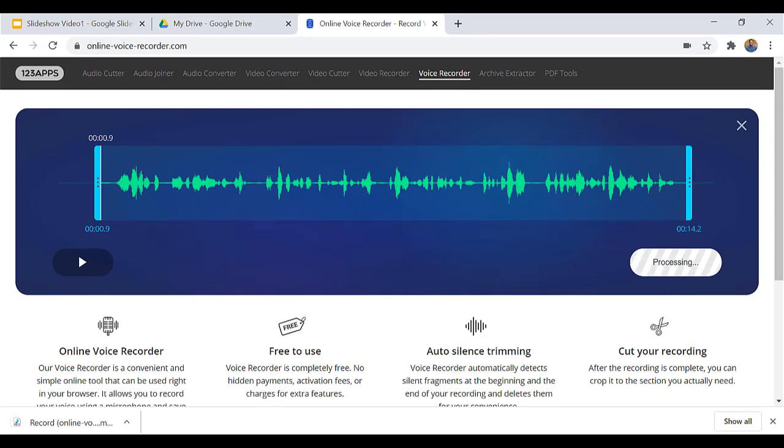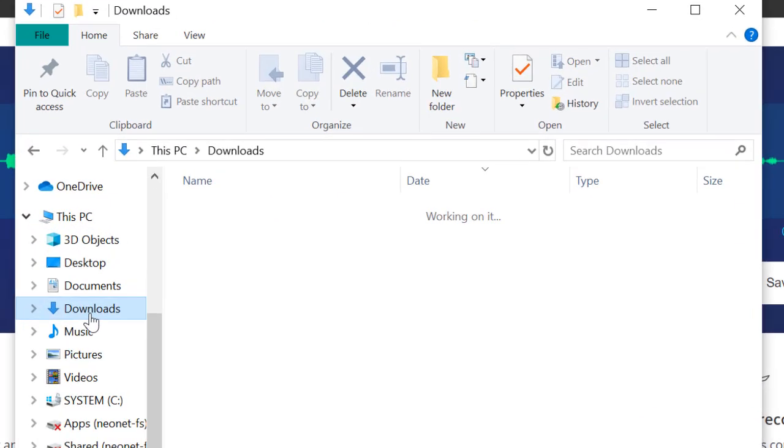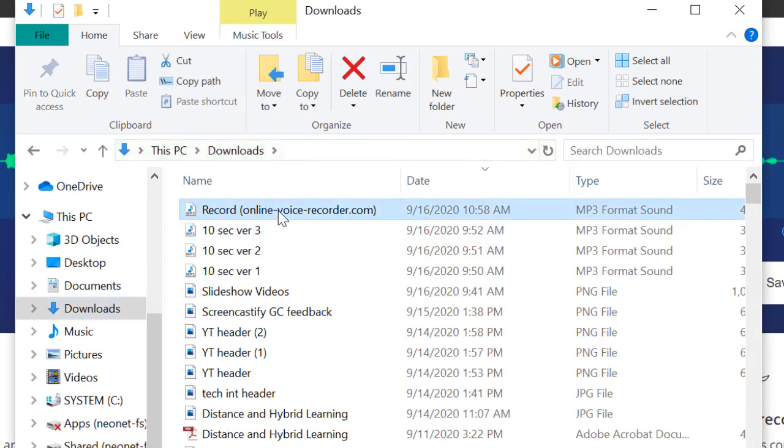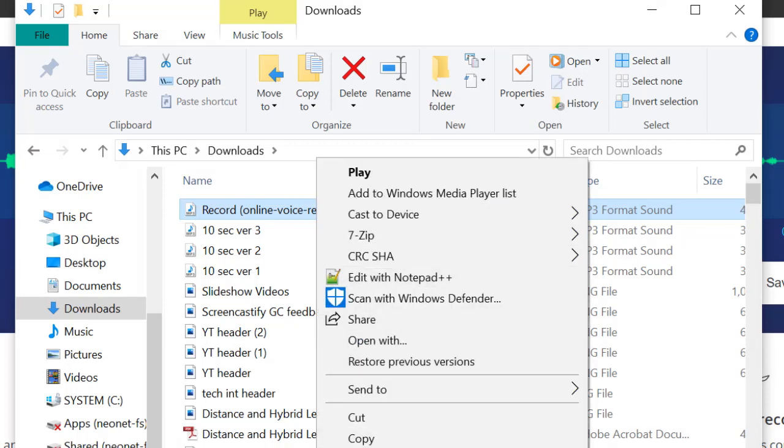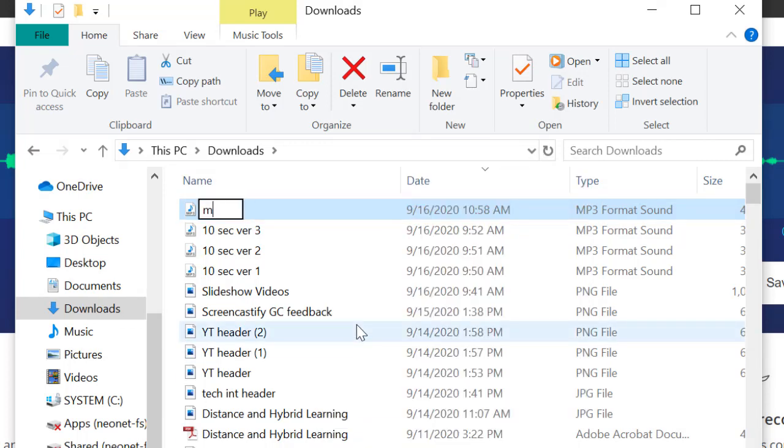And it's going to be automatically saved into your downloads folder. And as this loads for me, here we go. So here's this recording I just made. We may want to rename it so it's easy to find. So I'll go ahead and rename this real quick. I'll just call this Math Slide Audio. If I can spell audio right, there we go.